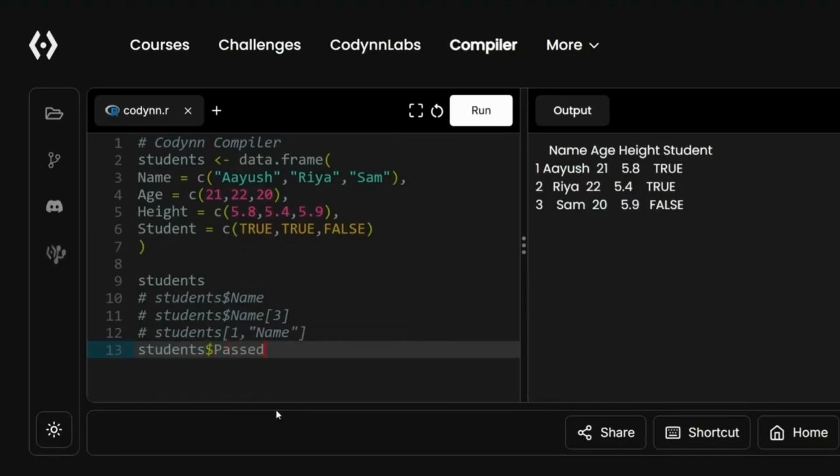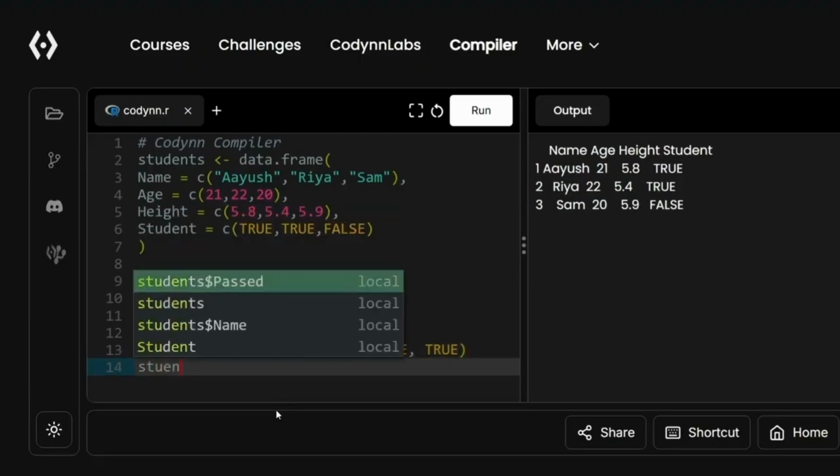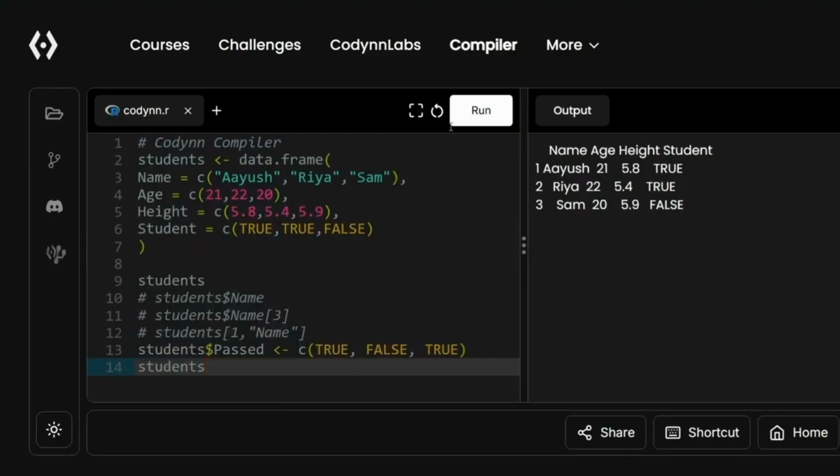We want to add the passed column, and let's mention the content of the column. So a vector, and it will contain first of all true, and then false, and then true. So it should have 3 values in order to actually add the column. Now let's run this, and let's print out the students data frame once again.